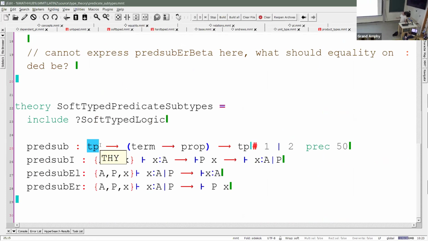So here I can say, well, I have a type, and a unary predicate on that type gives me a new type, with notation using a vertical bar like the comprehension operator in set theory. That gives me a refinement type or a predicate subtype, where I get the subtype of a type given by a predicate. And if I have an X which is of type A and that satisfies the predicate P, then it's also of type A bar P. Then the elimination rule is a subtyping: if something has type A bar P, it also has type A.